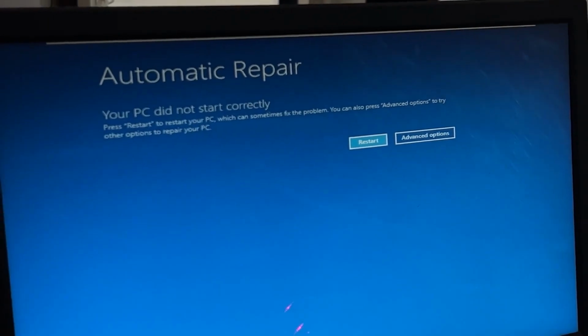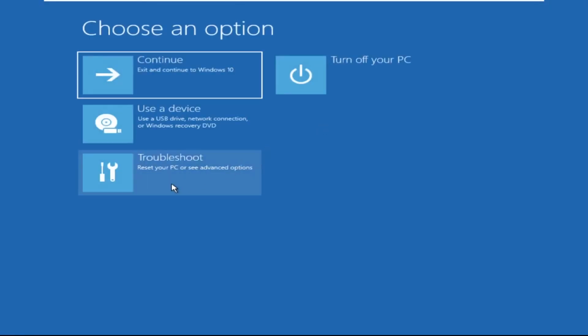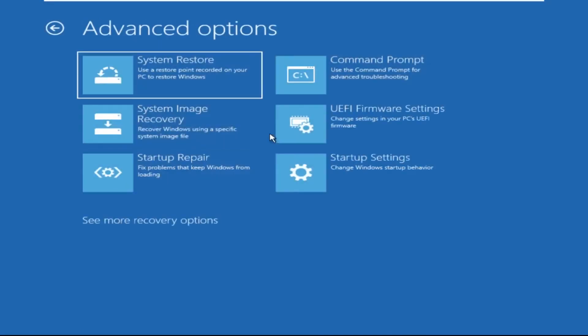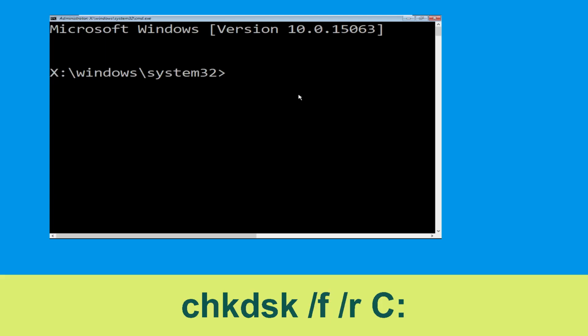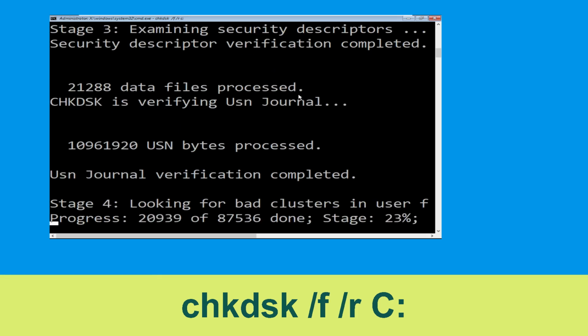So let's begin. Click on advanced options, then we need to select troubleshoot, then select advanced options and then click on command prompt. Now type chkdsk space /f space /r space c colon and hit enter.